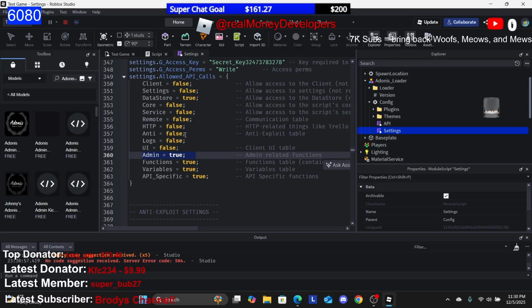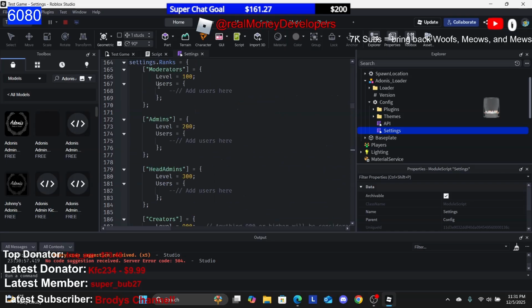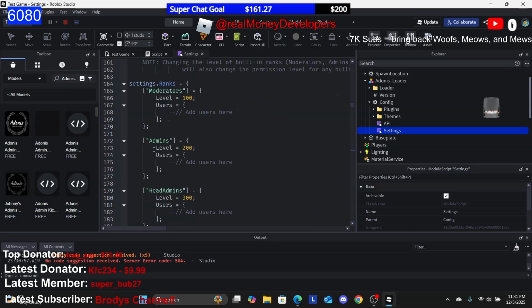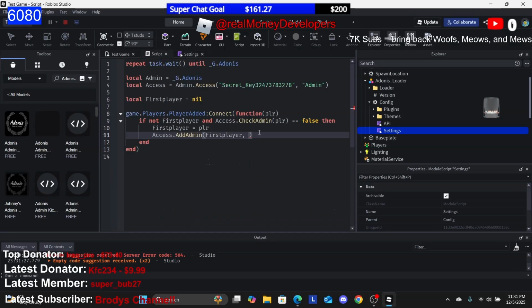So you want to go back to settings and look for the admin ranks. So there's moderators, admins, head admins, creators, and we're going to do the level. Each level is different for each admin rank. So for head admin, in order to give them head admin, you want to type in 300, okay? You don't need to put in the quotation marks, because it's going to be a number. So we're just going to type in 300.